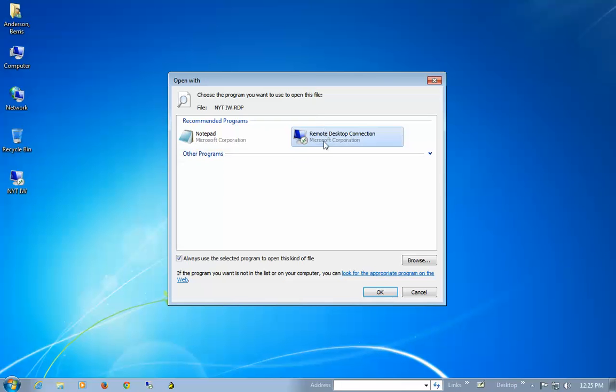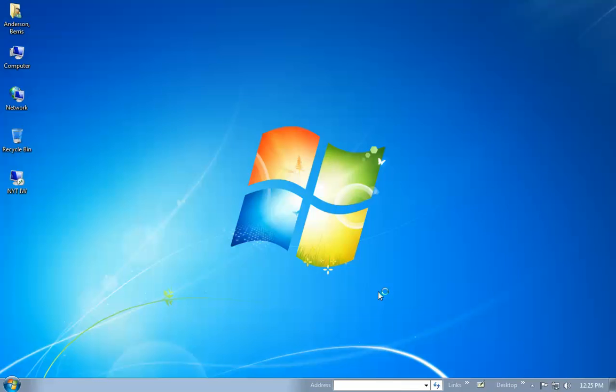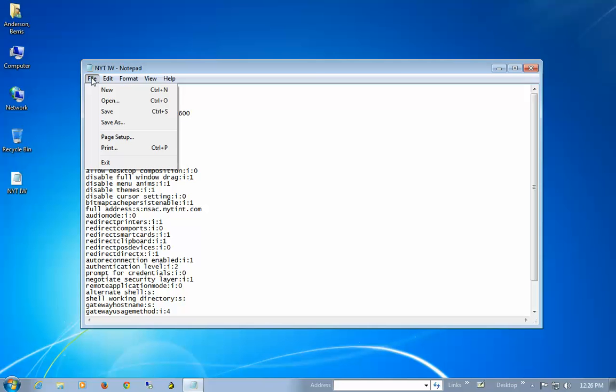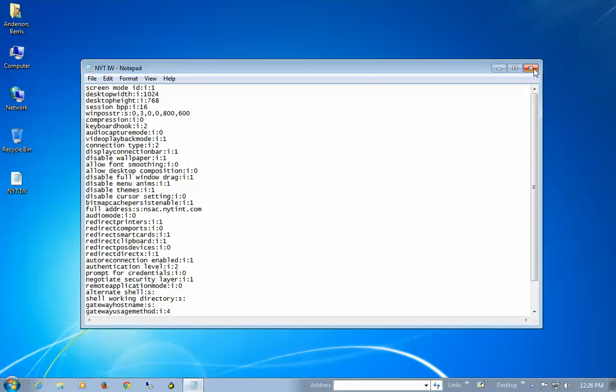You should get a window similar to this. Find Notepad or WordPad, any text editing application. Select it, click OK. Your file should open this way. Locate the line item that says Compression. You'll notice a 1 at the end of this line. You want to change that number 1 to a number 0. Once you've done that, go to File, Save, Close.